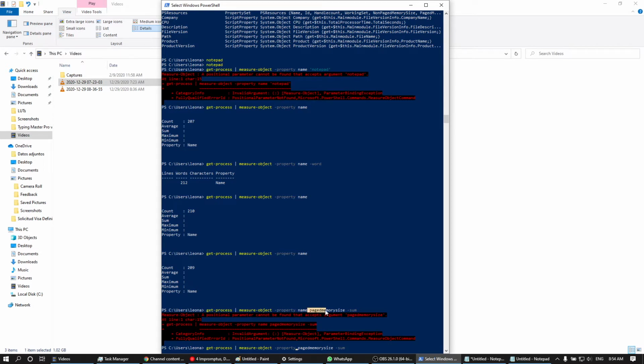He's interpreting this as a positional parameter. A positional parameter cannot be found. It assumes that it is a positional parameter because there isn't any parameter name. In this case, this is a parameter name, so it assumes that the next command should be related with this property name. Let's do it.